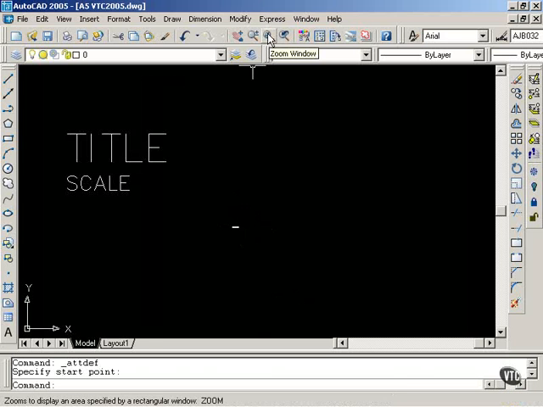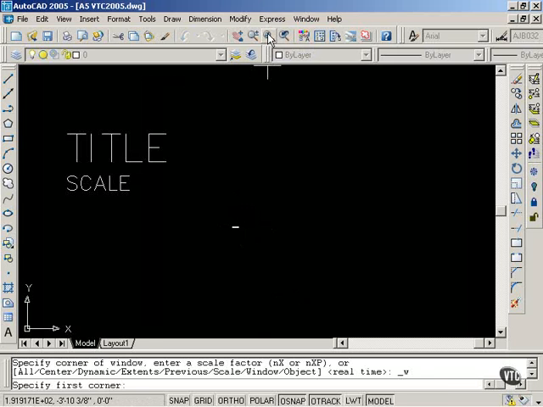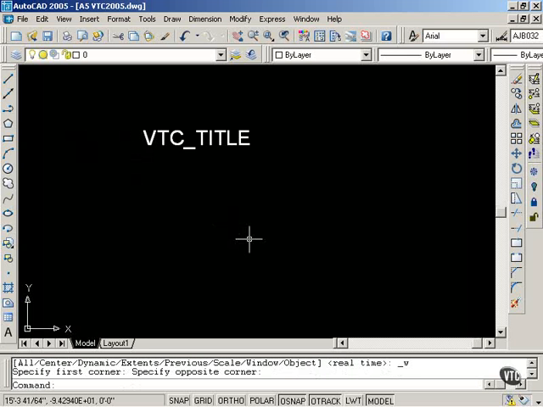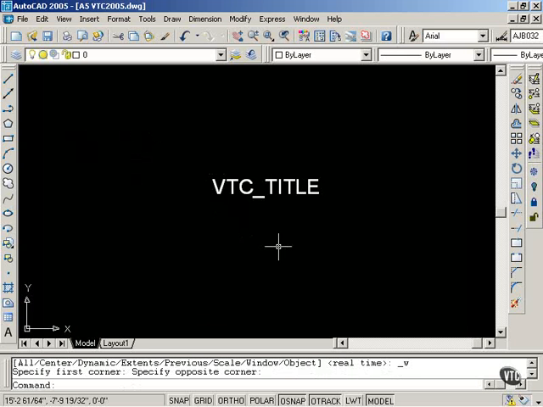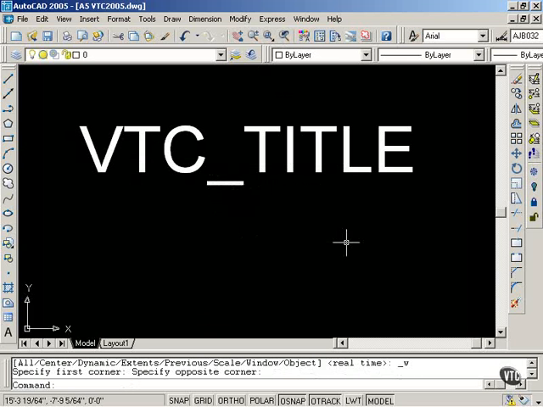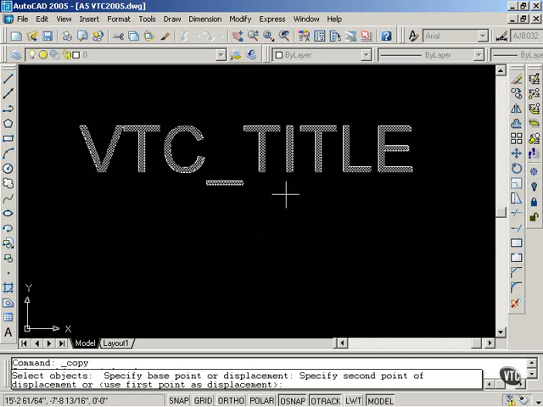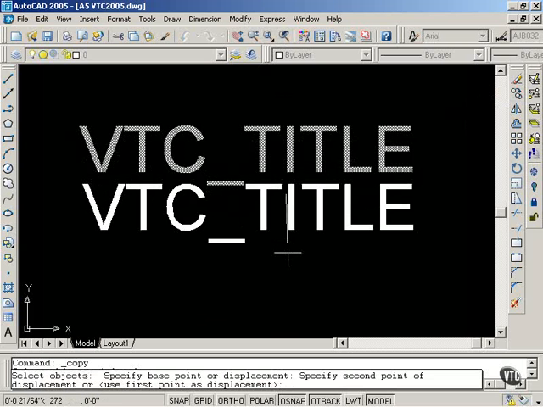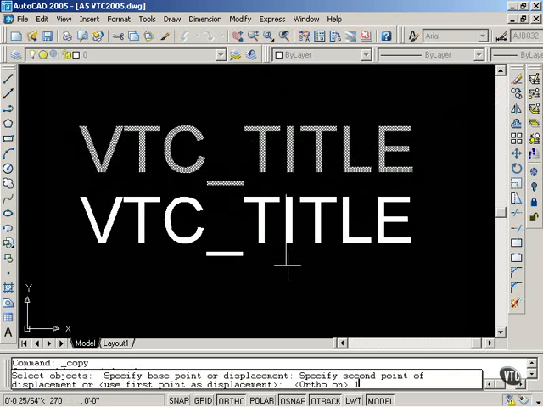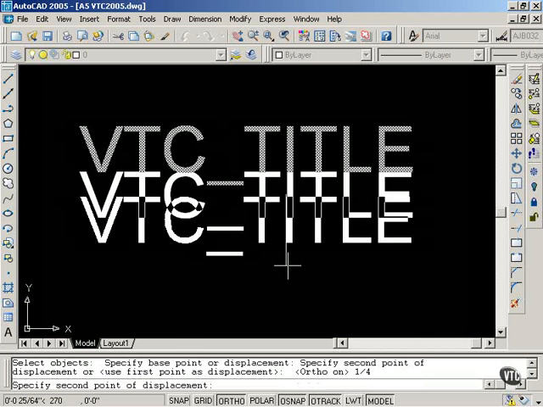The text appears relatively small compared to the other attributes which have already been sized accordingly. And there is the title. Zooming in a little closer. Now, to create the scale, it is very much the same process, but this time I am going to copy the object, and I'll copy it straight down with ortho on.